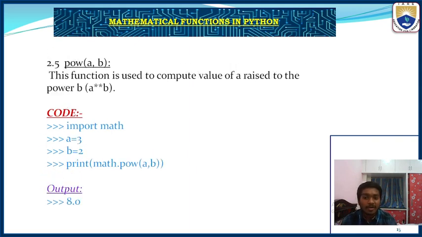Next, pow of a comma b. This function is used to compute the value of a raised to the power of b. First a, next b. We have declared a power b will be the output. First, we need to import the math module. Next, the two variables a and b we need to give as input. Then print math dot pow of a comma b.